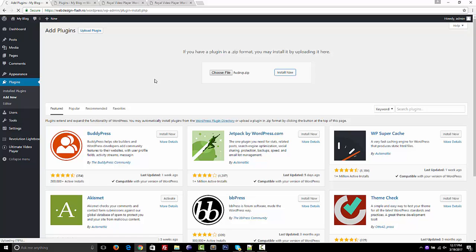So it's installing. It takes a while. My internet connection is not that great here, but the file is small. It's a few megabytes. It's really small.